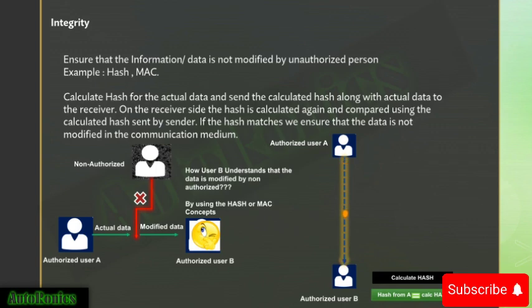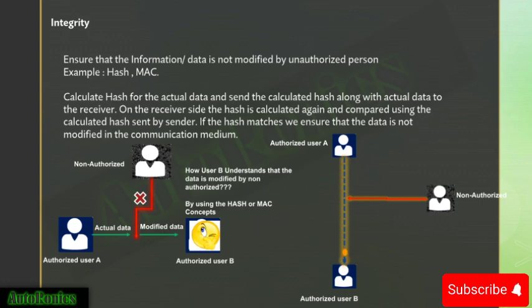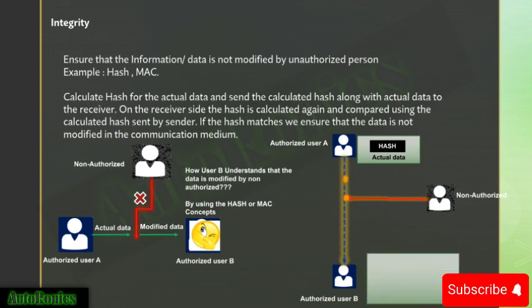Let's see a negative scenario where authorized user A sends the actual data plus the calculated hash to authorized user B. Unfortunately, a non-authorized user interrupts the channel and sends his own data. Now, the channel has the data from the non-authorized user and the calculated hash from authorized user A. Now, authorized user B will calculate the hash for the data he received from the non-authorized user, since the non-authorized user interrupted the channel.